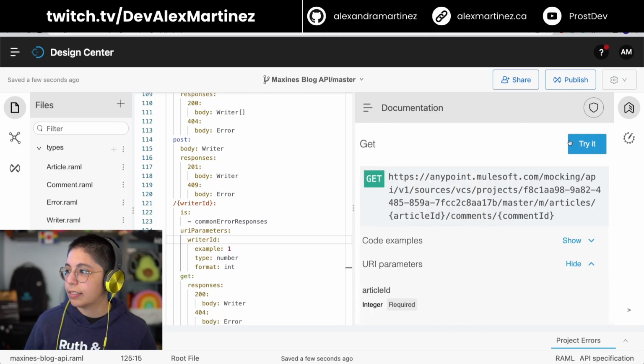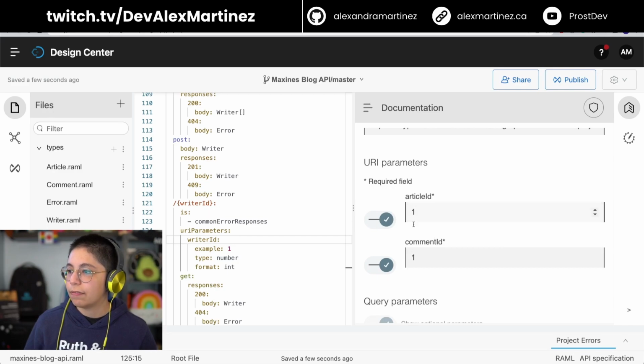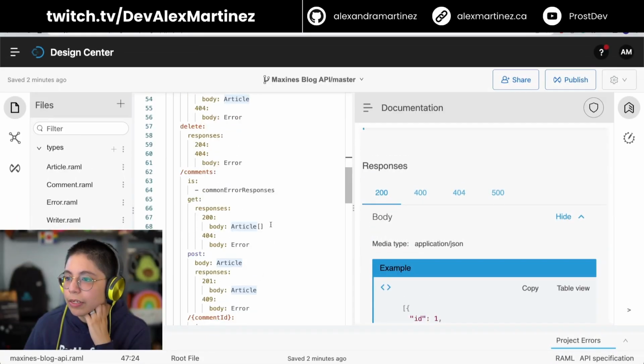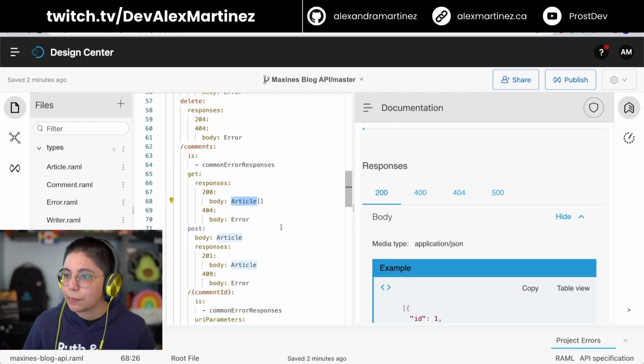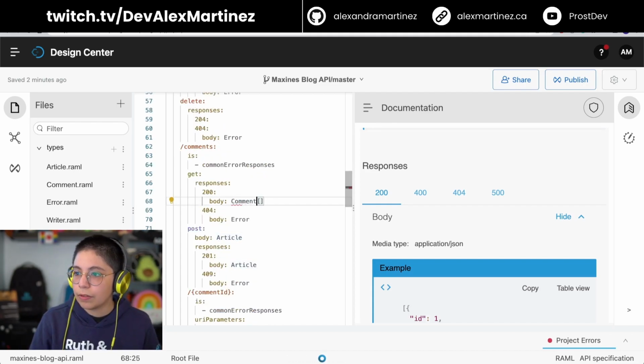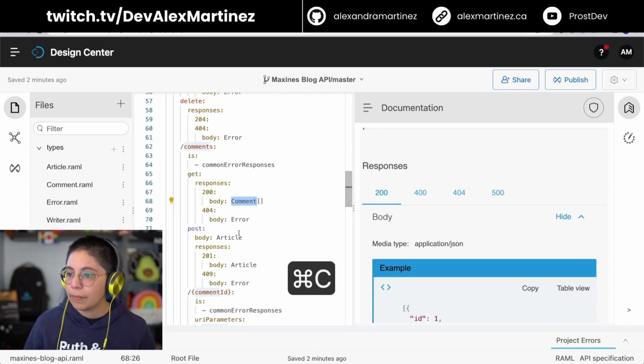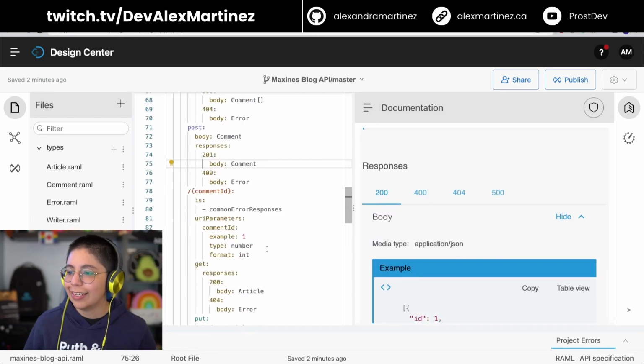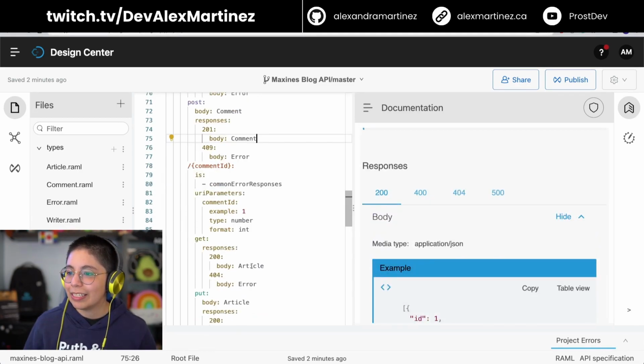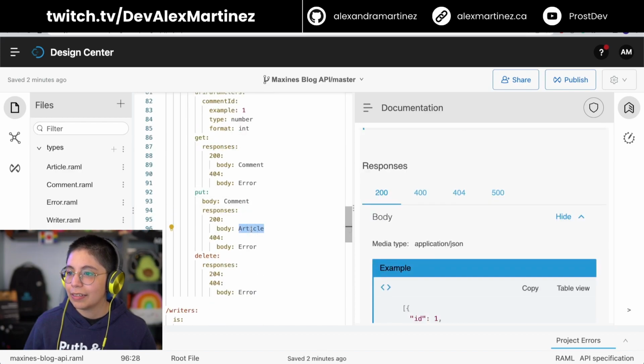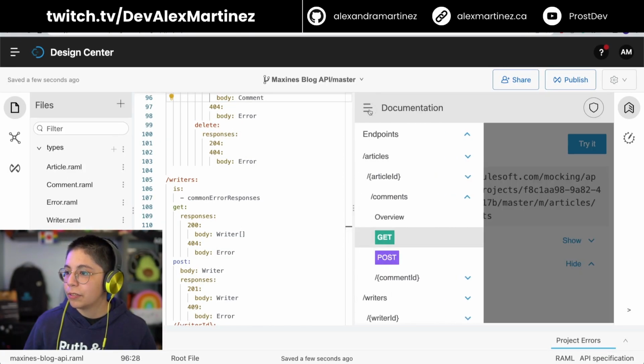If we go to the get, click on try it. Now we have the different URI parameters. So article ID 1, comment ID 1, comments. Here's why. Comment, comment. Copy pasting. And then comment ID, comment, comment, comment. Well, and that is why it's good to check everything.